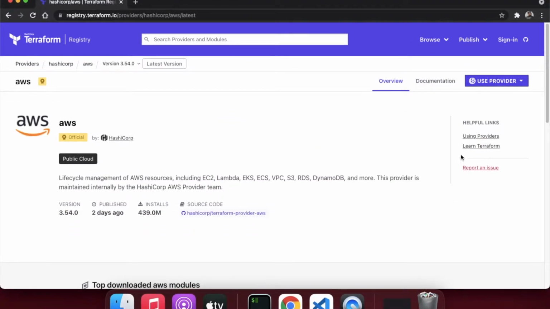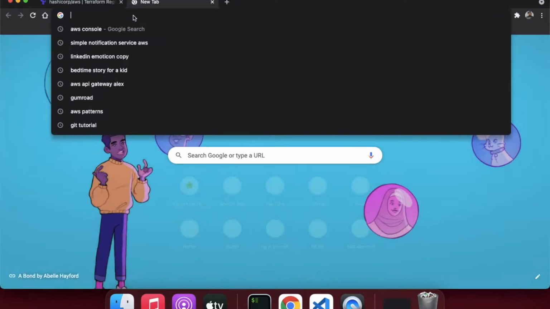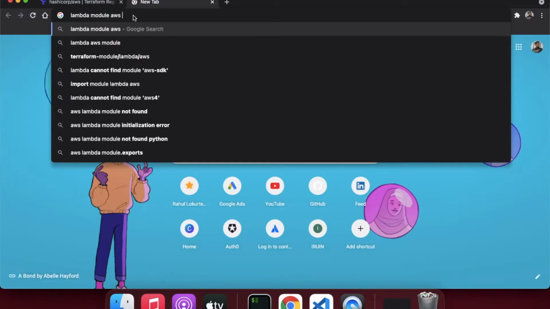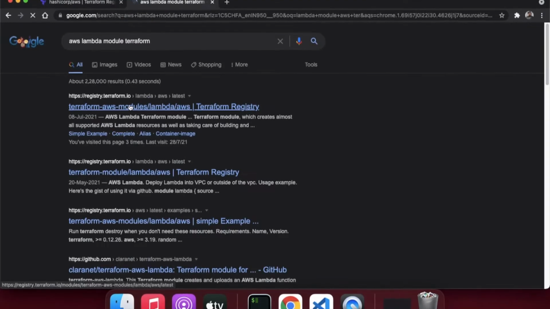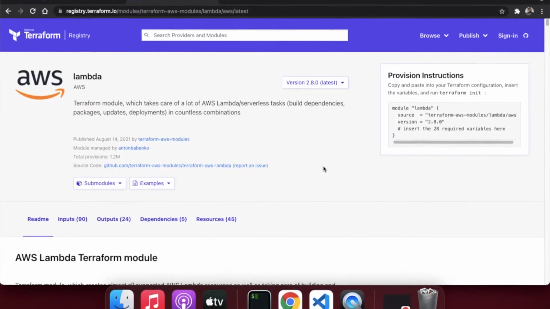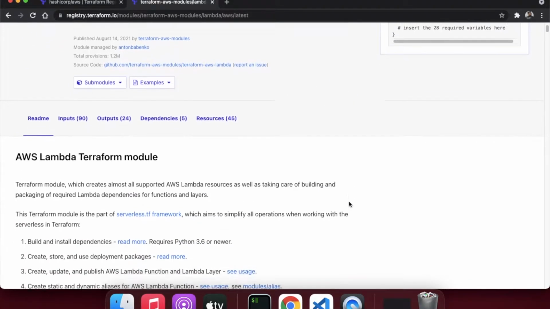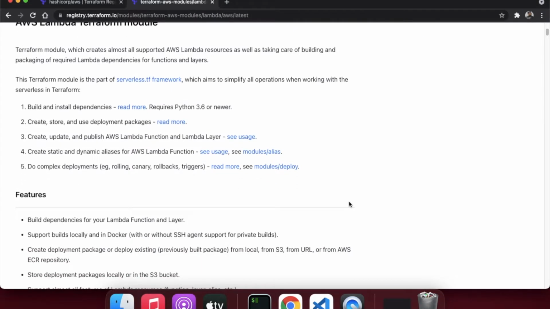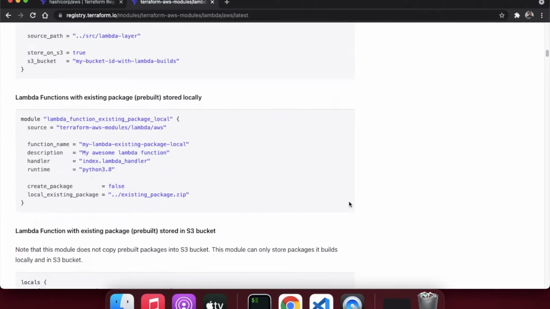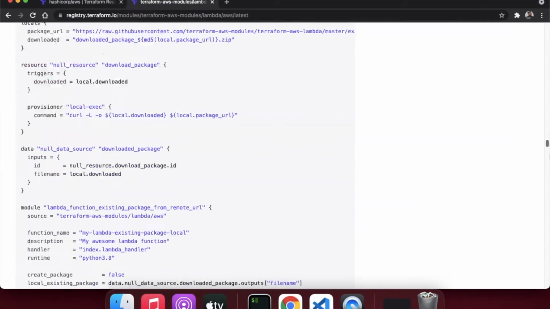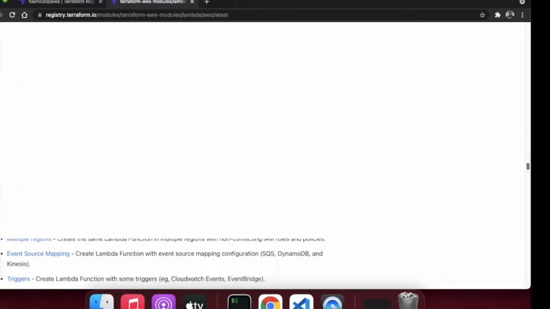We need to find the Lambda module, so let us search it directly: Lambda module AWS Terraform. This will take us to modules. If you see, this is the module. Basically, it contains all the inputs and outputs, what all things are expected. All those things are present in this documentation. You can go through this documentation.